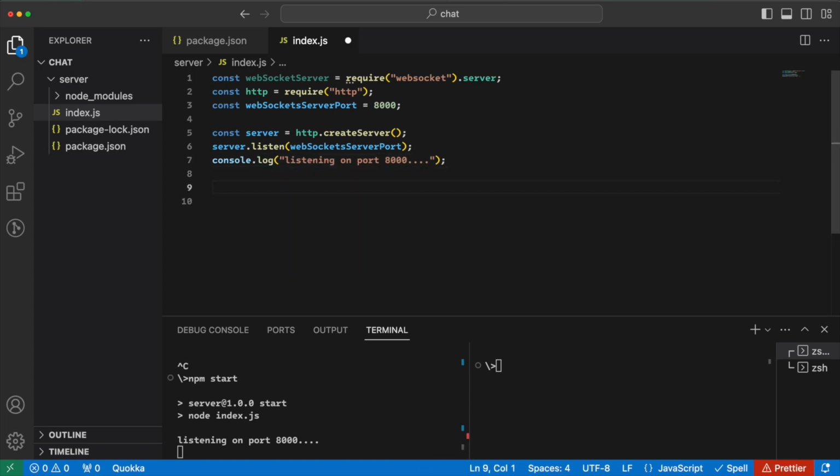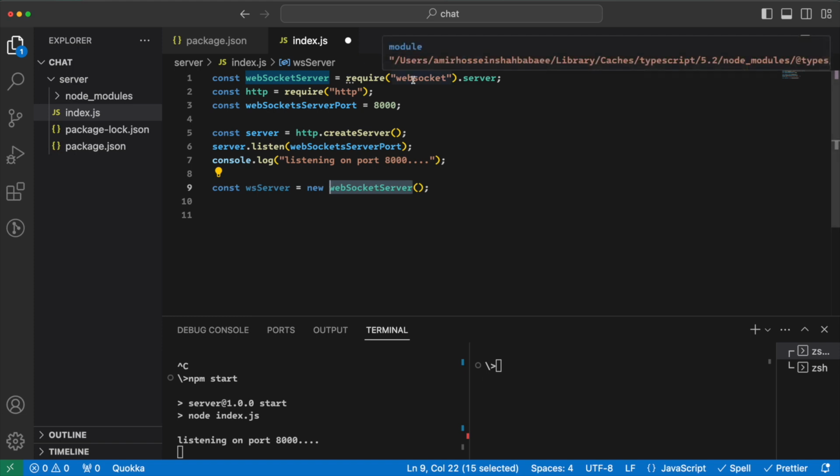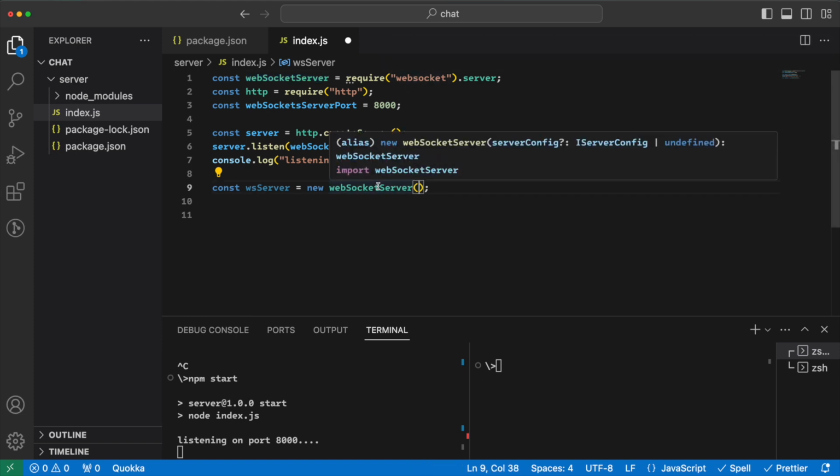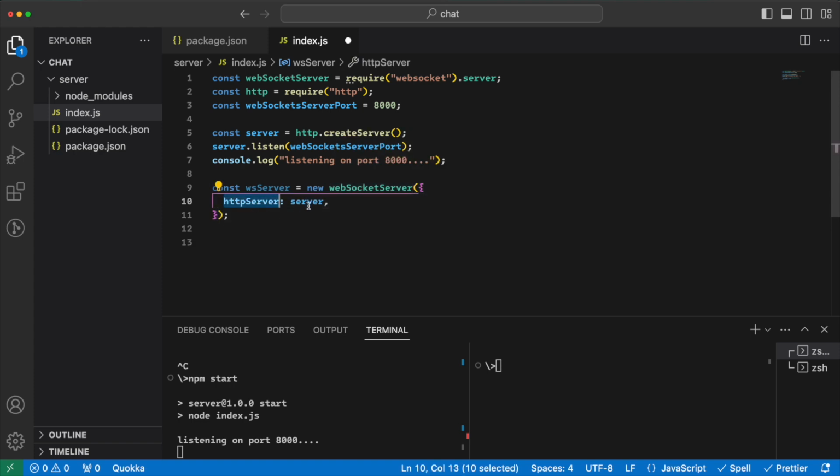Now we need to initialize our WebSocket. We would do that by this. So we define a WebSocket server using this method on this WebSocket package. This WebSocket server receives an object of options, and in that object we can include the HTTP server that we want this WebSocket server to work on. So something like this. HTTP server is the server that we have defined here. Great, so now our WebSocket server is created.